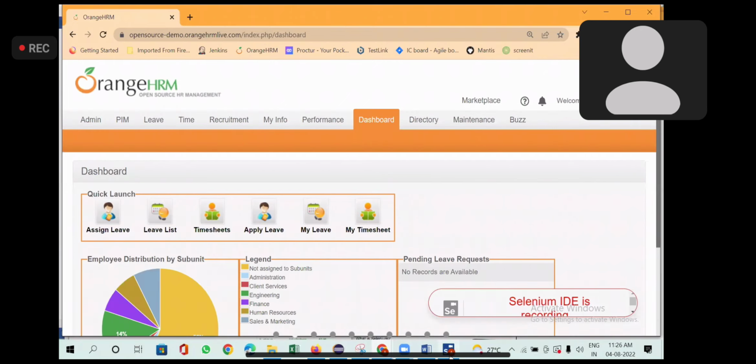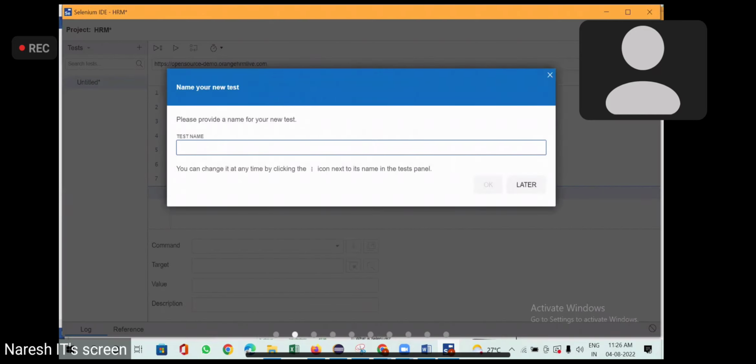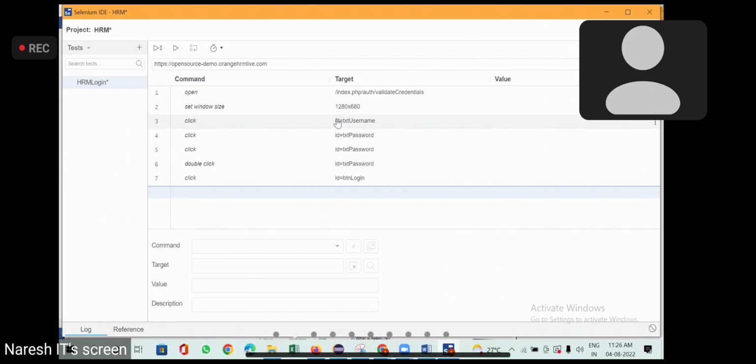Now go back to your IDE. Stop recording. This red icon is to stop the recording. Most of the time, you just give the test case name, any name you want. Click on OK. Now, whatever actions and transactions I performed, the IDE is going to record every action that I am performing.